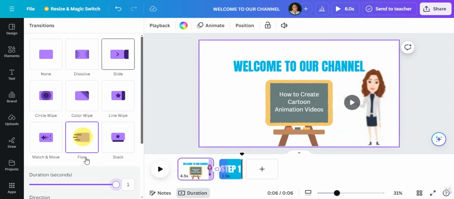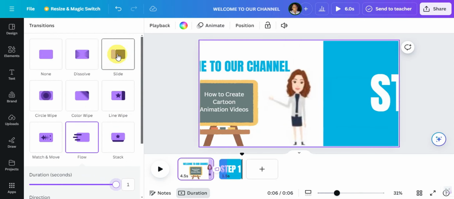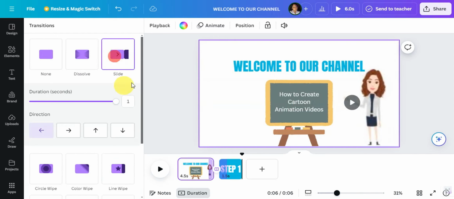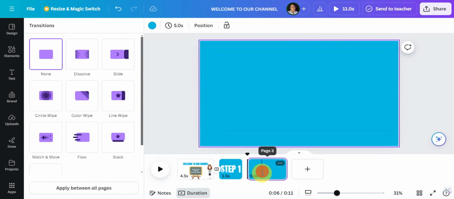Also in here, if you don't like the flow, there are a lot of options just like color wipe, circle wipe, or the slide. So let's try to use slide in here. And then we could also try to change the direction for that. Then right after, let's add in another page.